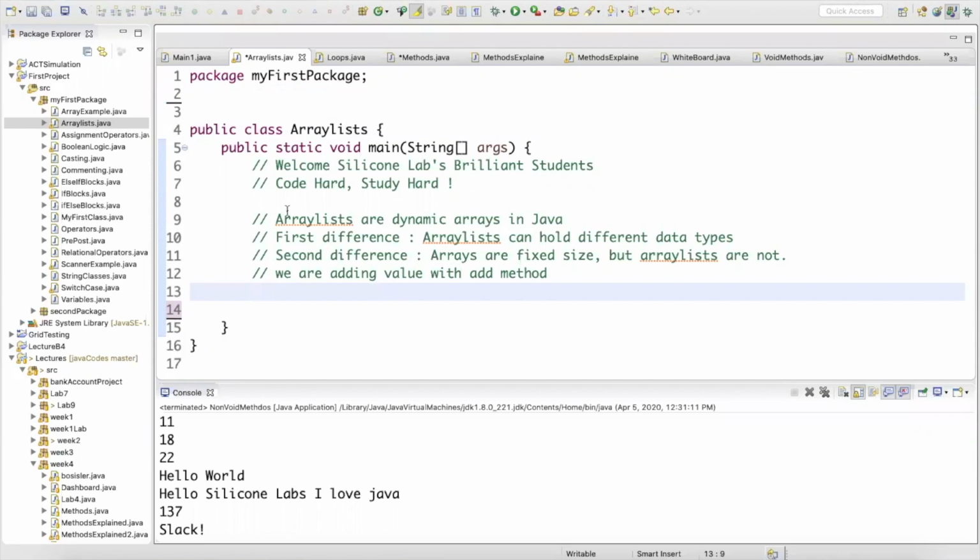In the previous tutorials we learned what is array in Java. So today we are going to learn Arraylist. Arraylists are dynamic arrays in Java. What's the difference between Arraylist and array?